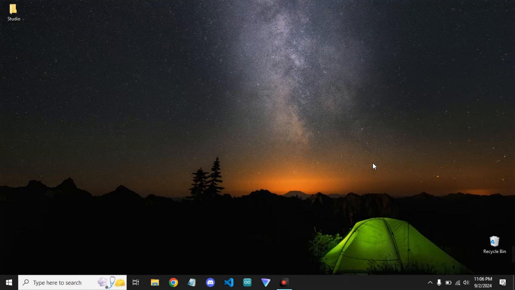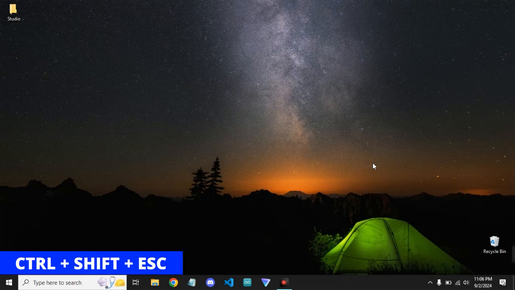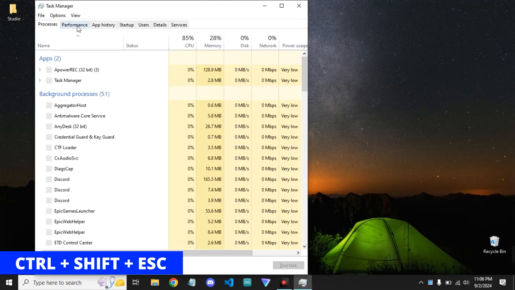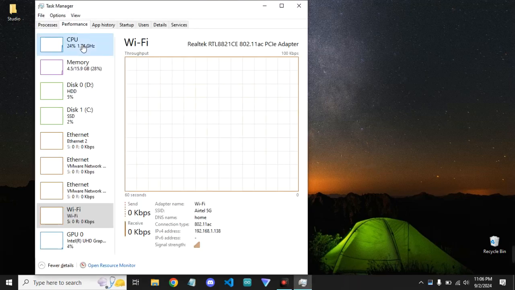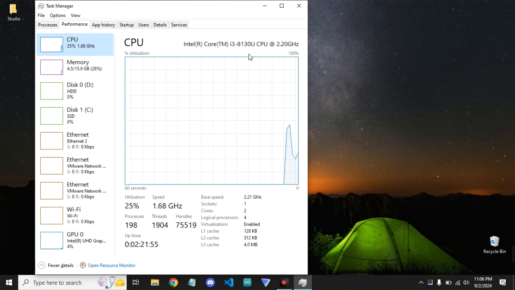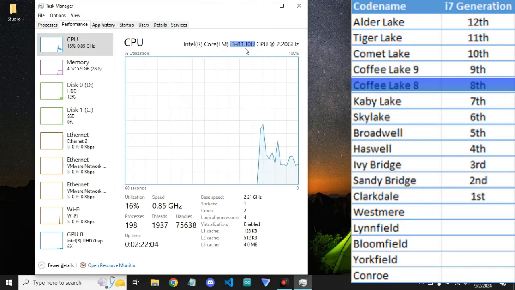Next, we have to check the processor we are using, so hold Ctrl+Shift+Escape to open Task Manager and then go to Performance. Under Performance, click on CPU and you should find your processor name right there. In my case, I am using a Core i3-8130, which means this is an 8th gen processor. So I'm going to download Opencore EFI for Coffee Lake, since 8th gen processors are called Coffee Lake. Now check the code name for your system based on your processor.